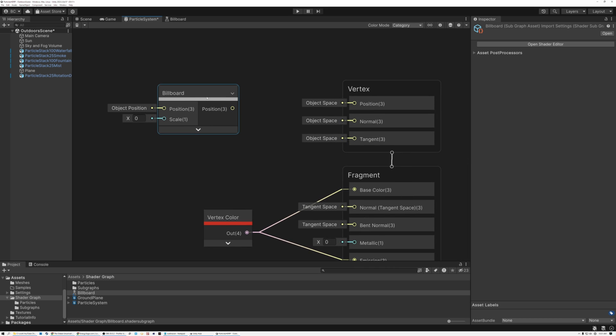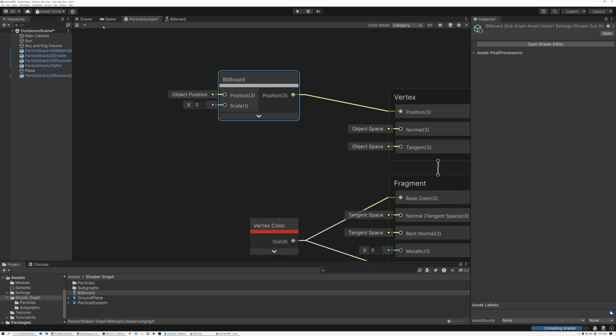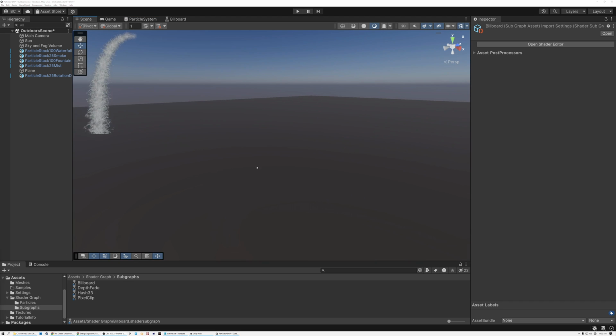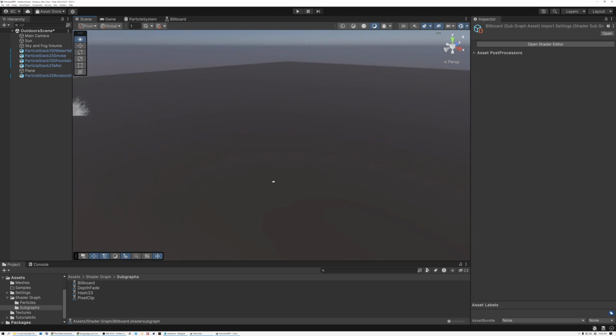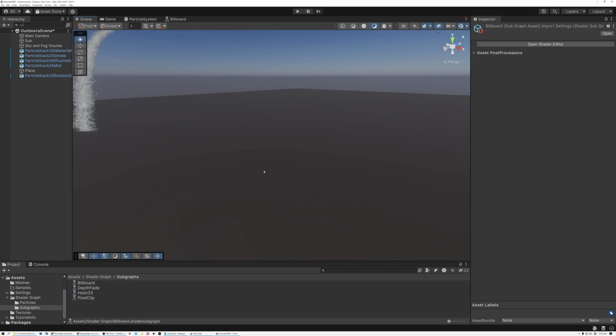Okay, so now we can connect this billboard subgraph to the vertex stage position node. And if we save this and take a look at our result, where did our object go? We've done something wrong here.